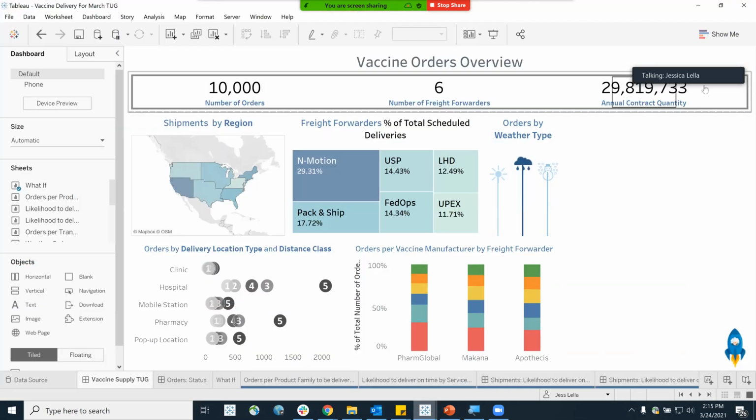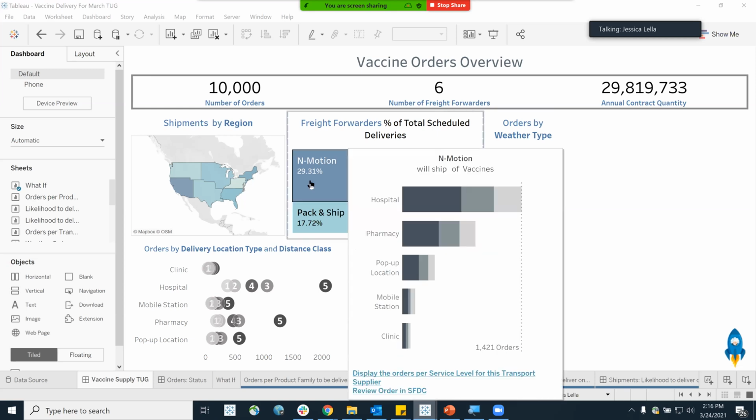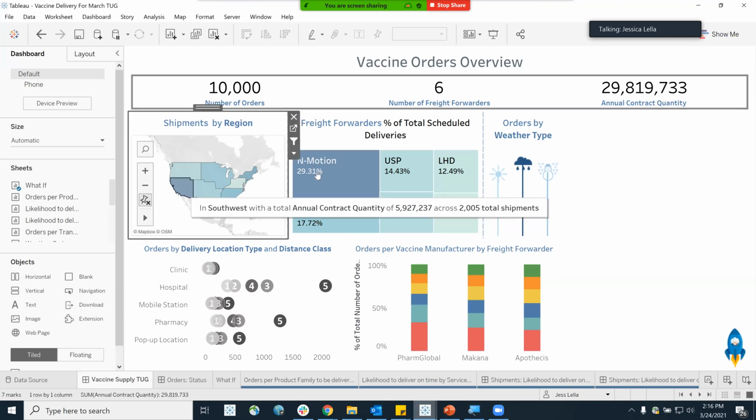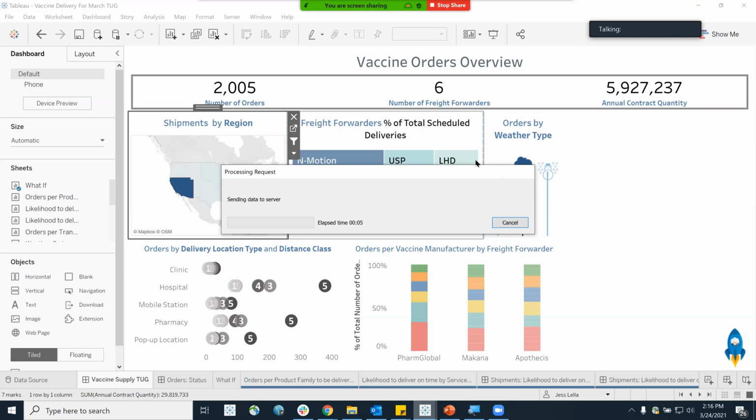All right, so I am in Tableau Desktop. Got my dashboard, and this is a pretty simple dashboard, just telling me what my orders are, who my shippers and freight forwarders are, and how much our contracts are worth to get these vaccines shipped on time. So this should look familiar to most of us. Pretty simple dashboard, interactive. I can see how much we're shipping with each freight forwarder, to which part of the country, is weather a factor, and whatnot.